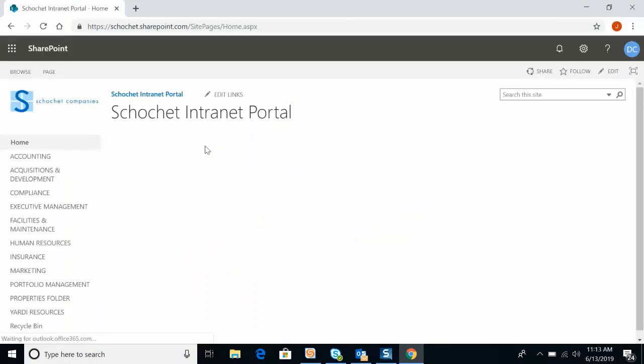Once you have entered your username and password, you'll be brought to the Schochet Internet Portal. This portal contains all the files associated with Schochet. On the left-hand side of the screen, you'll see a listing of all the folders that are available to you. Please be aware that while all the files and folders are listed, depending on the permissions you've been given, you may or may not be able to open specific folders and/or files.